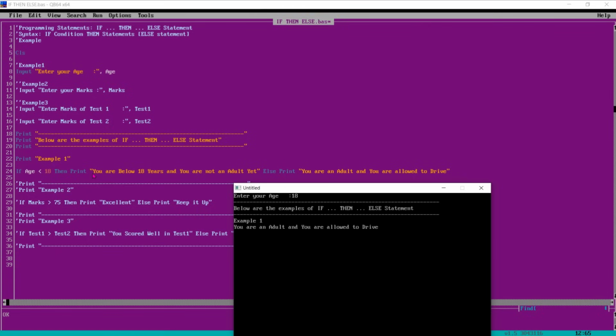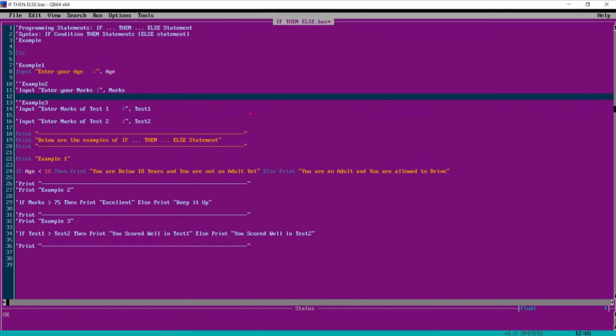So this time I have entered the criteria of age that doesn't fulfill this condition, so it jumps to this statement. Okay, so this way we can use if, then print this, else print this. So this is the use of if, then and else statements.